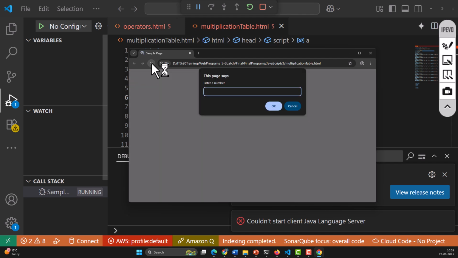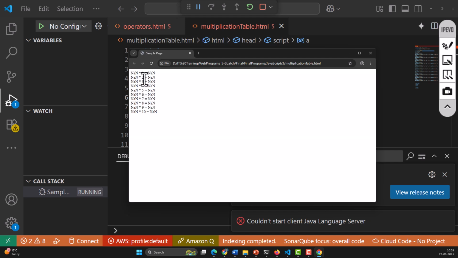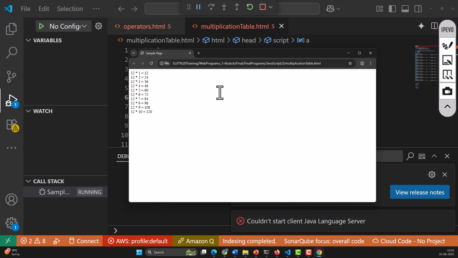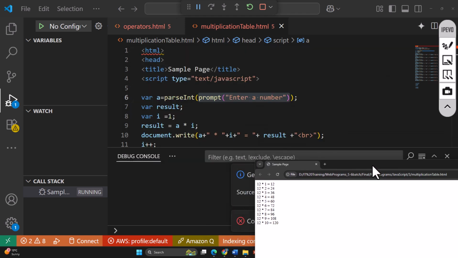Let's look at a different scenario where I enter 10 and press the Cancel button. It gives NaN, which stands for not a number. We'll look at NaN later, but if you don't give any value in the prompt box, the variable will hold NaN. Now I'm entering 12, and it gives you the multiplication table.